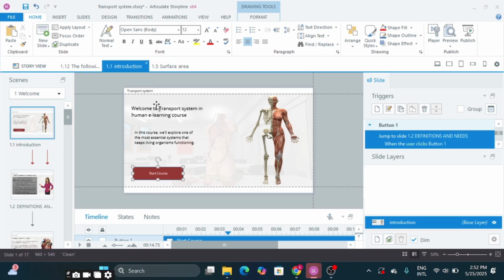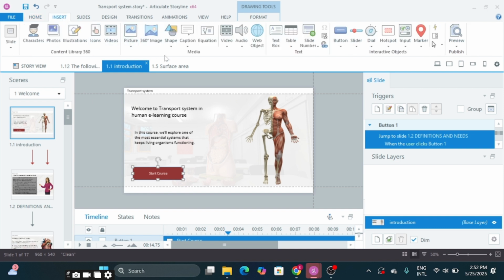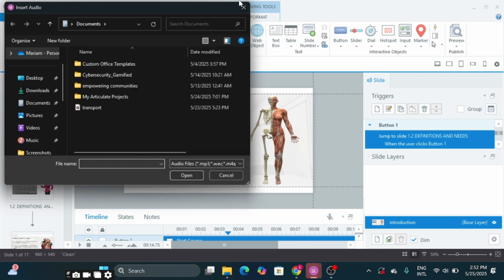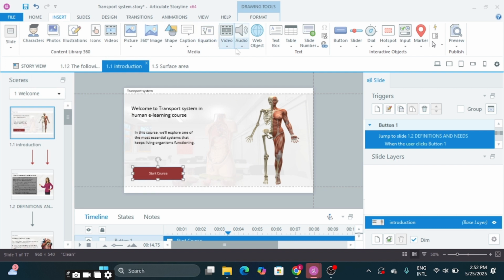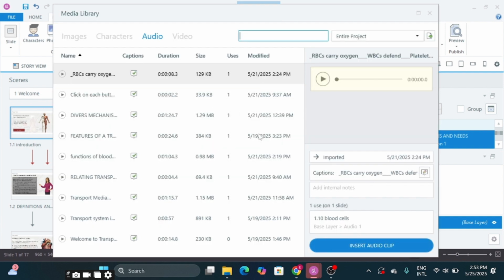Start with your existing project where you already added your text, your image, everything you want to use. Then there are two ways to add your audio to your project. You can come here and add an existing audio from your file. You can add it to your project in Articulate Storyline, and you can also come here and add audio from your media library. Here, you see these are the audio I already downloaded for this project, so you can add it here.